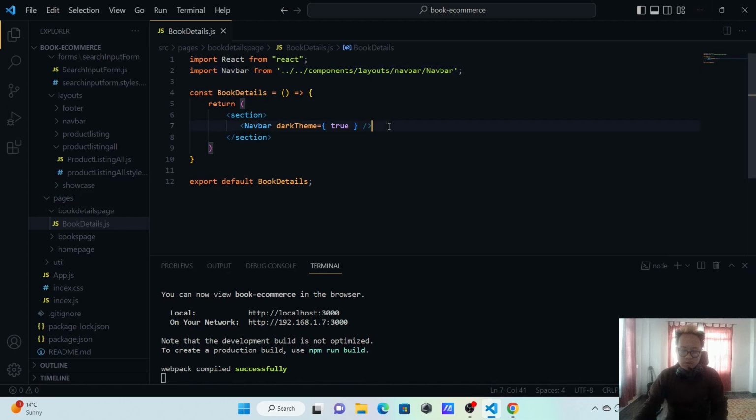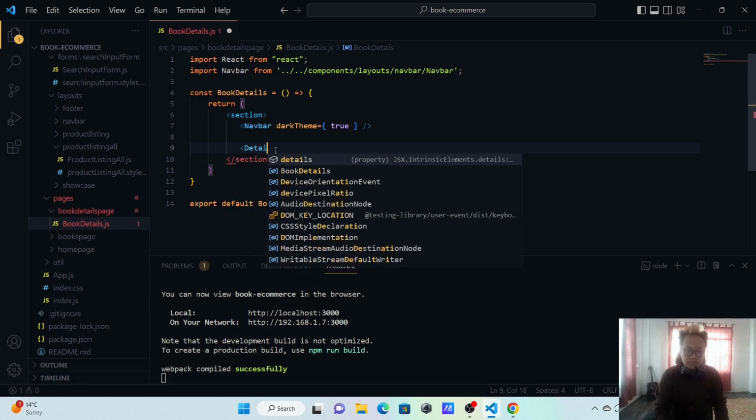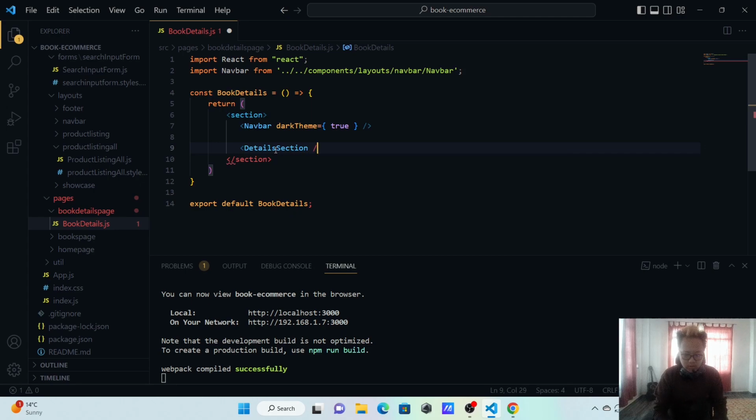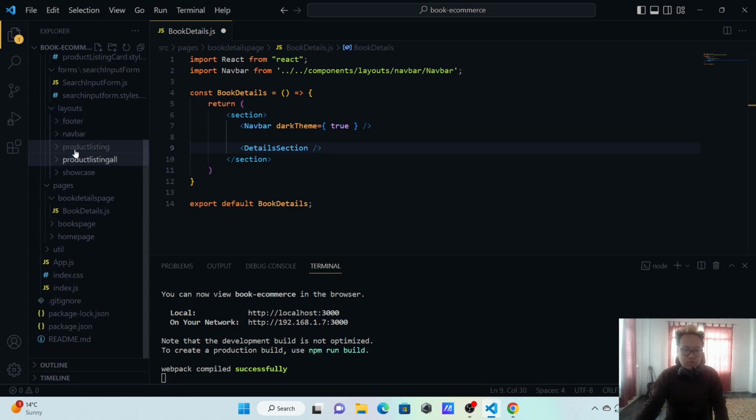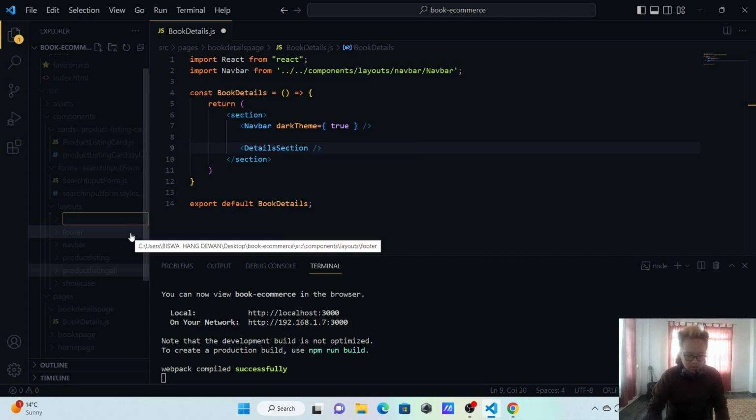Let me go over here, and below the navbar we are going to create that section, but I want this section to be a component as well. I don't want to add the entire code over here in our book details page. So I'm going to create a component called details section. Let's create this component. In our layouts, let's right click and say new folder, and here let's add details section.